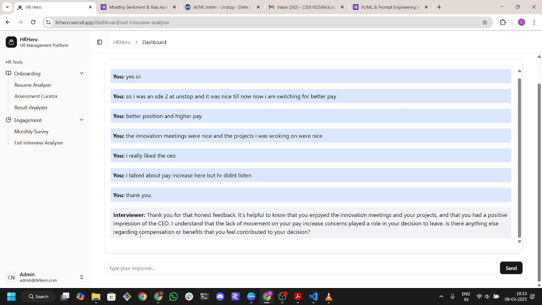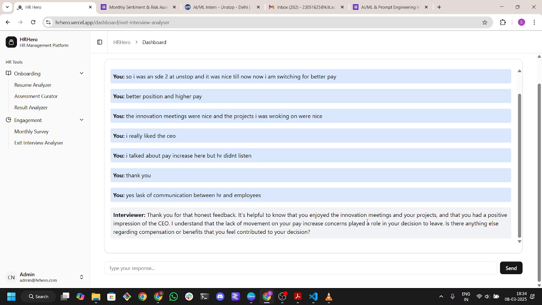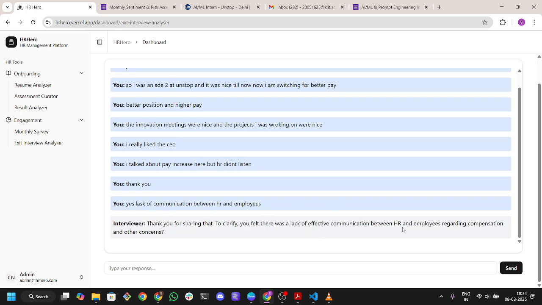Is there anything else regarding compensation or benefits that you feel contributed to your decision? Yes, lack of communication between HR and employees, let's say. I'm trying to be a bit more interesting so that it pivots to more interesting prompts and everything. And for now, it's being pretty simple.